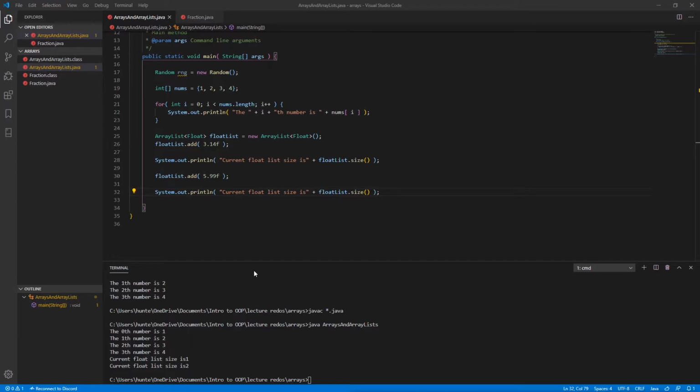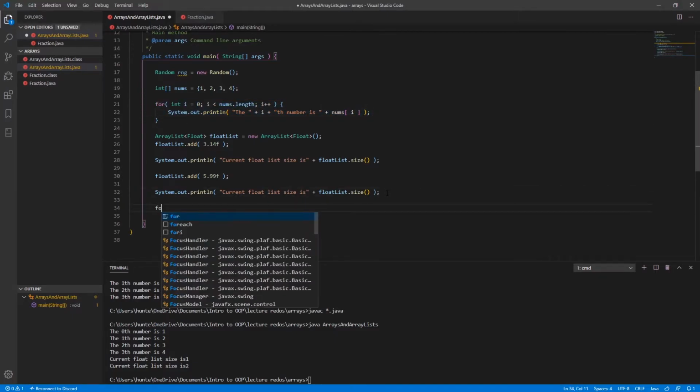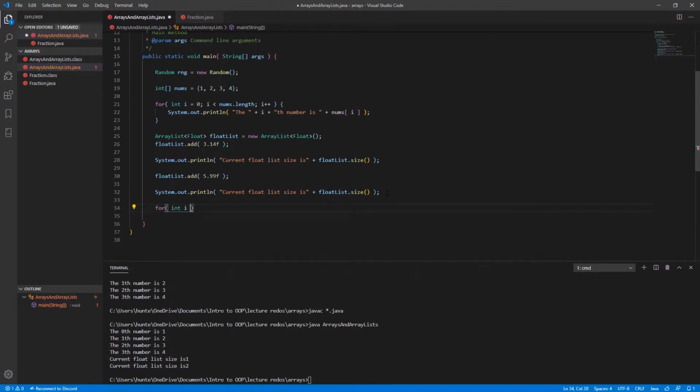One last thing is that there are a few different ways to iterate over an array list. And so the first way is to use the same method that we used for the normal array. And so down here, I'm going to use this floatList as an example. So we're just going to say for int i equals 0, i is less than floatList.size, i plus plus.